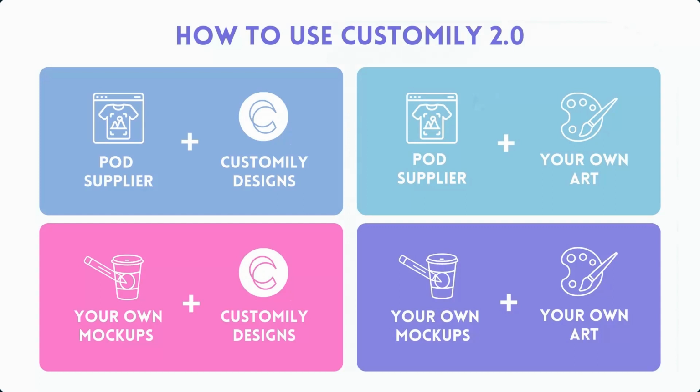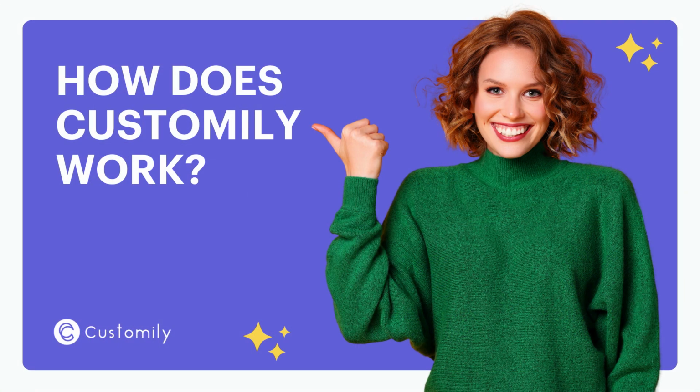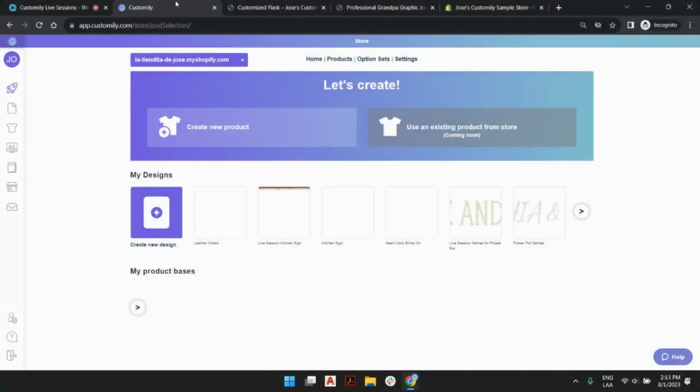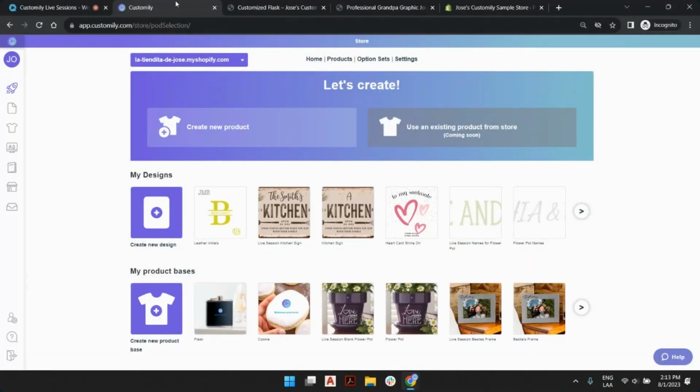So now you see the alternatives clear on how to create new products using Customily 2.0 and how to use existing products using our main app and our main tools. We're going to get started and create some products. Imagine I am a Shopify store owner. I want to start selling personalized products and I just installed Customily to try it out.